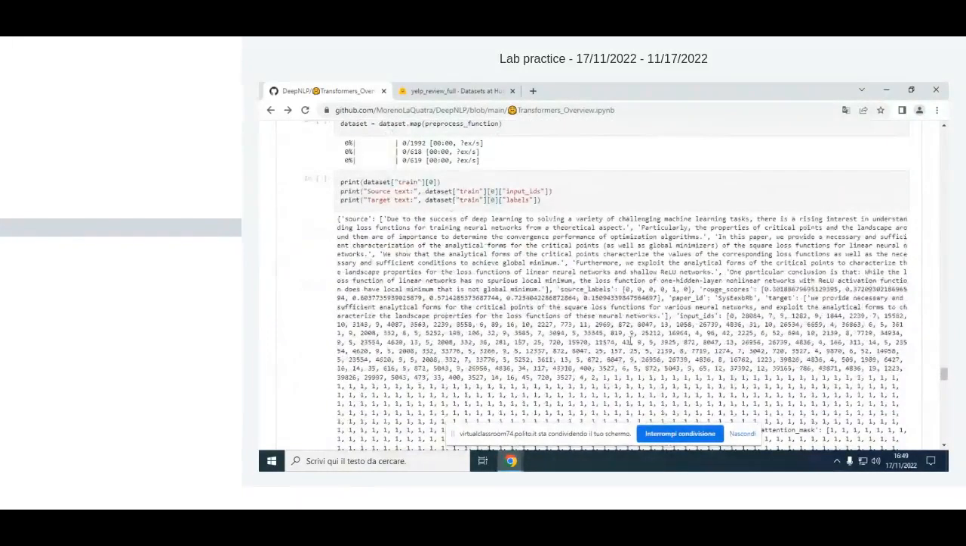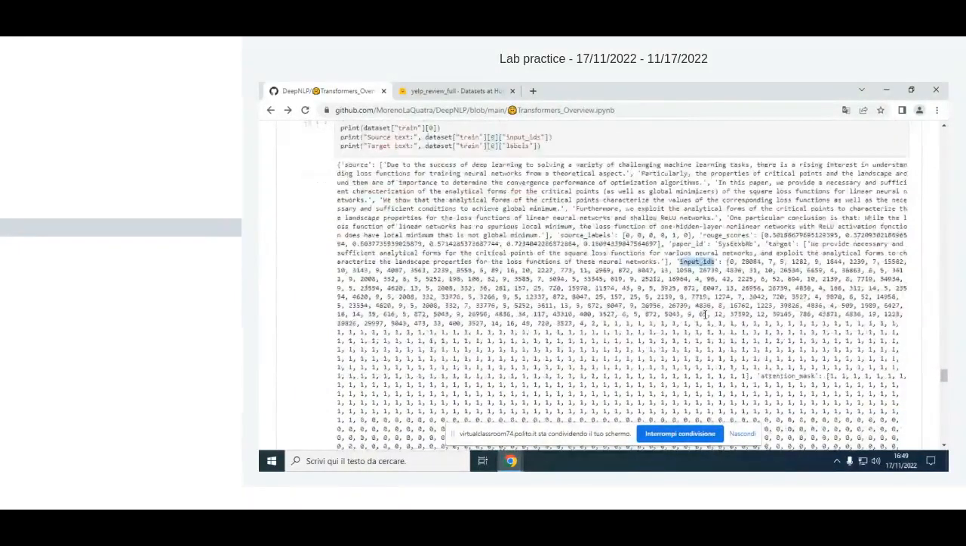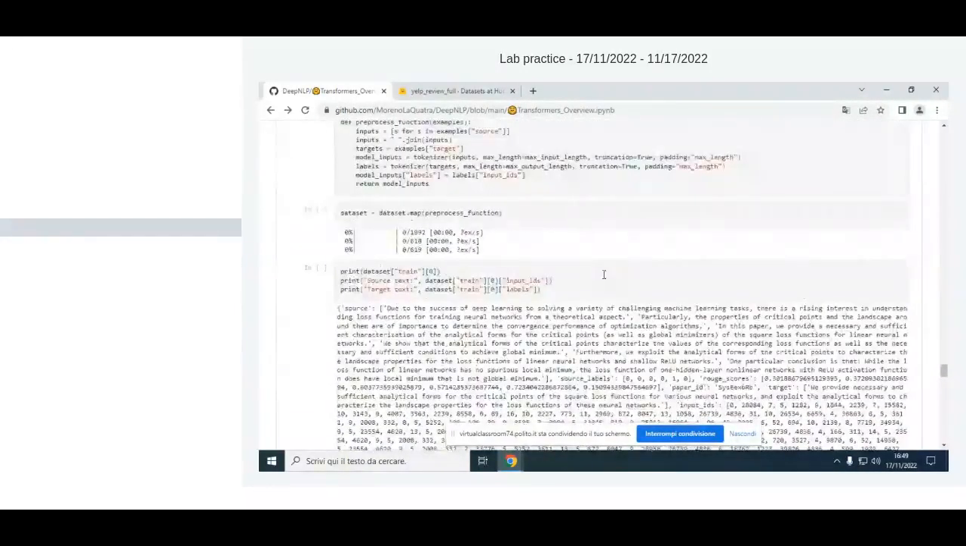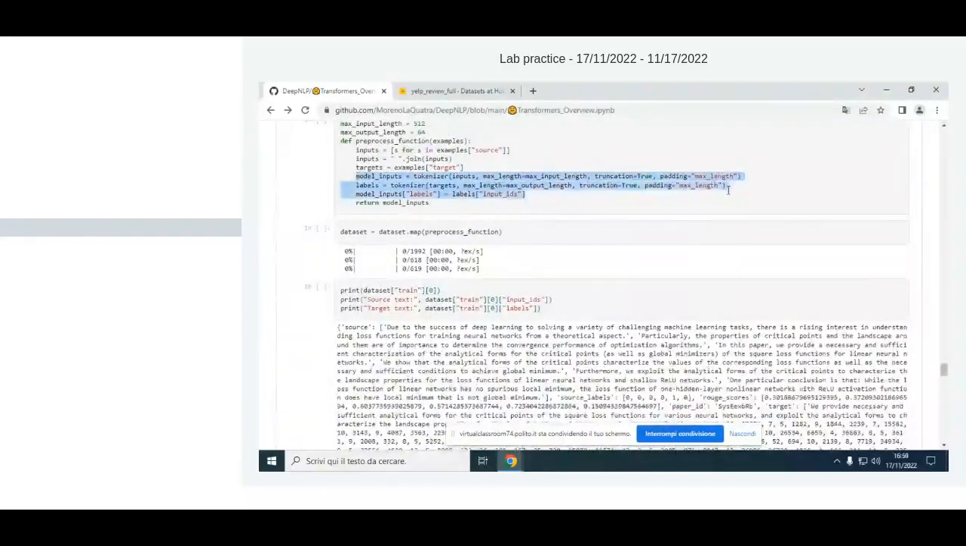And if you now look at an example from the dataset, you can see that you have these input IDs and the attention mask, which come from the additional data added by running the tokenizer.